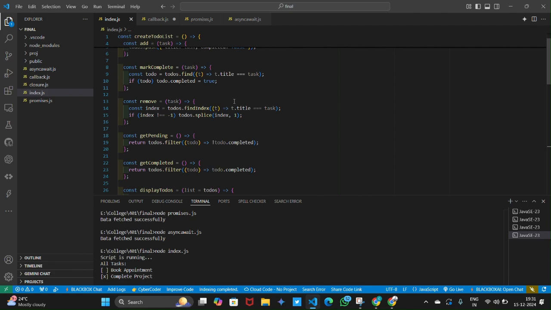This is how I have created a to-do application using JavaScript and its concepts. Thank you.